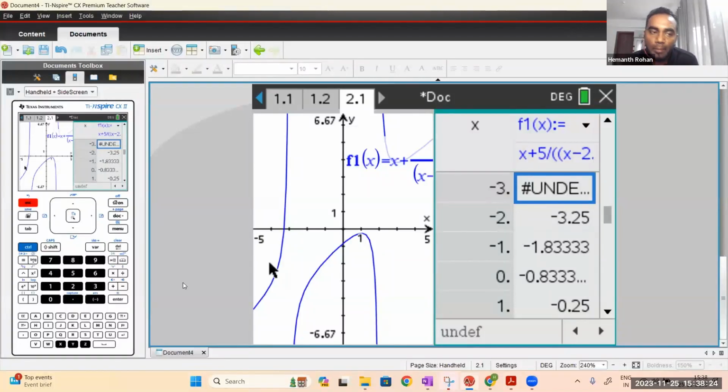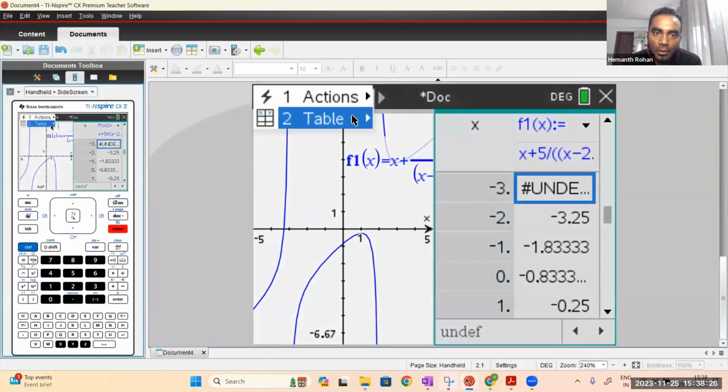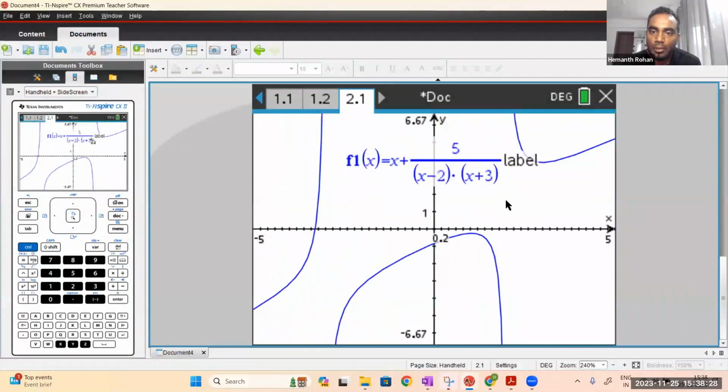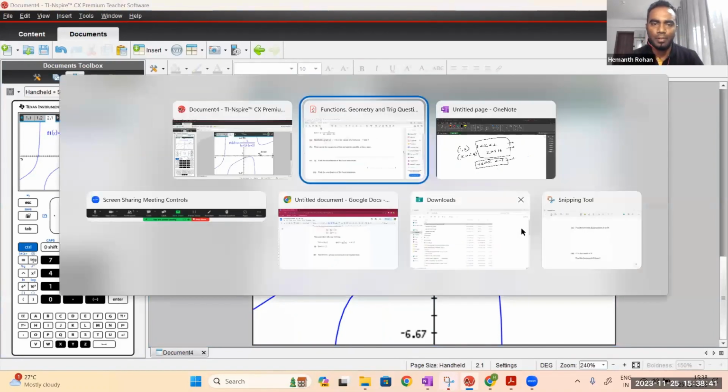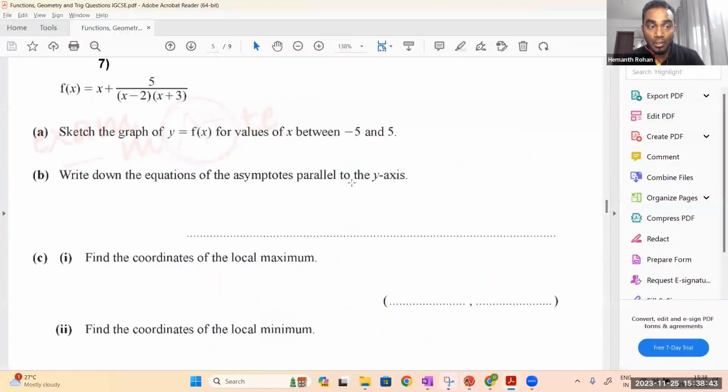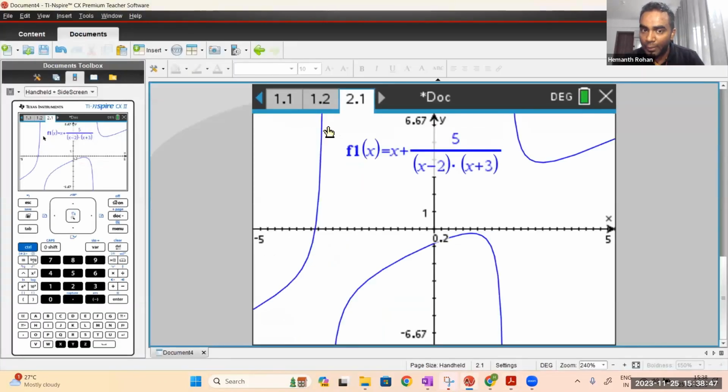And how do you remove the table? Menu, table, remove table, and the table will vanish. You can probably clearly see the vertical asymptote, but there's something called an oblique asymptote, which is not there for your level, so you don't have to worry. You only need to write down the equations of asymptotes. That's why they clearly told you parallel to the y-axis, which is nothing but vertical asymptote. You don't have to find anything else.